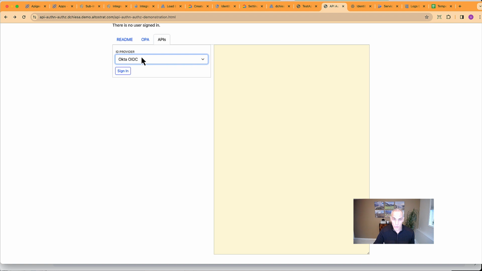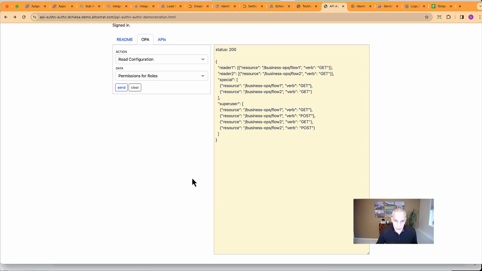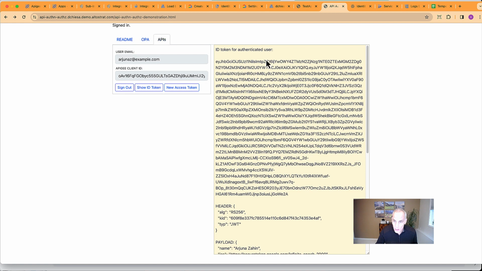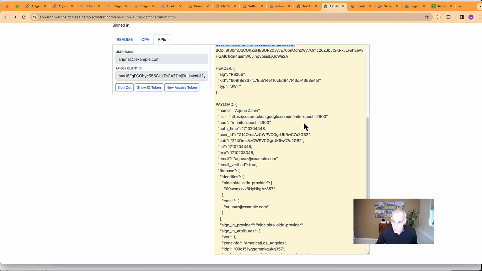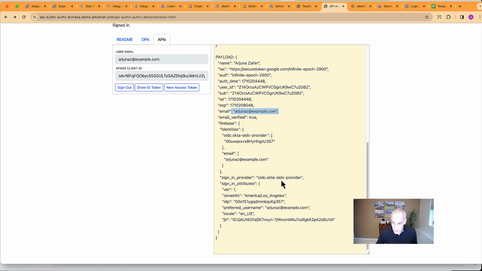We can also sign in with a third party. The Okta user interface for signing in. So let me sign in here. I've got an account set up. I can sign in with my Okta account, and we'll see once again I've got an ID token. So very similar. Also issued by Google. Here we have, again, the email address that's been verified, and then the sign-in provider is Okta, an OIDC provider.